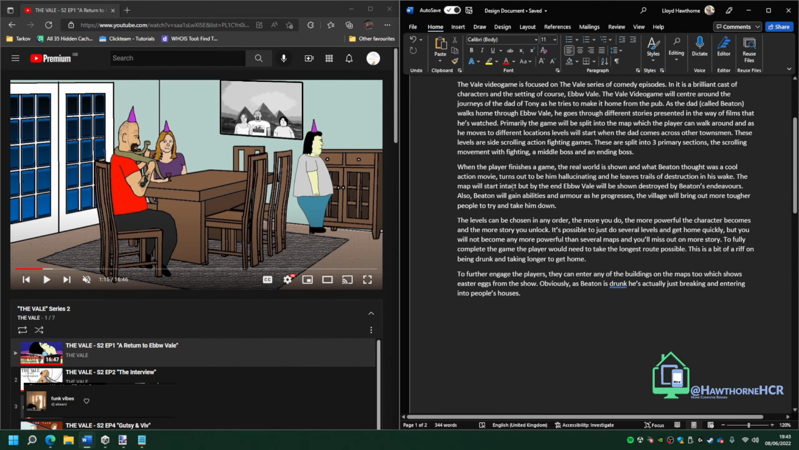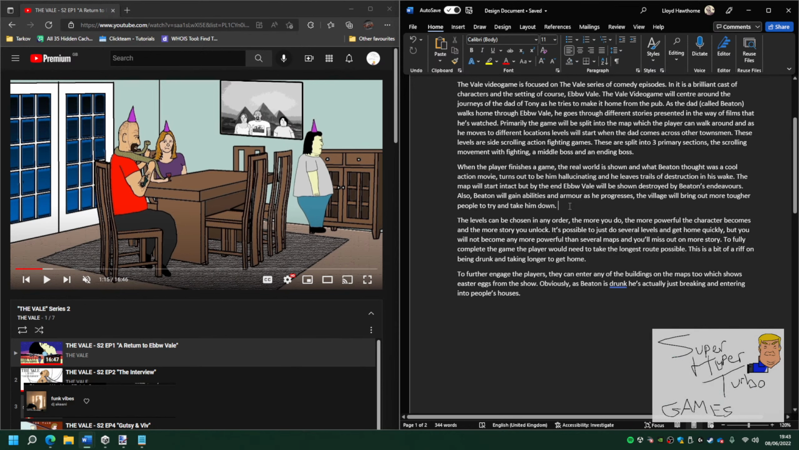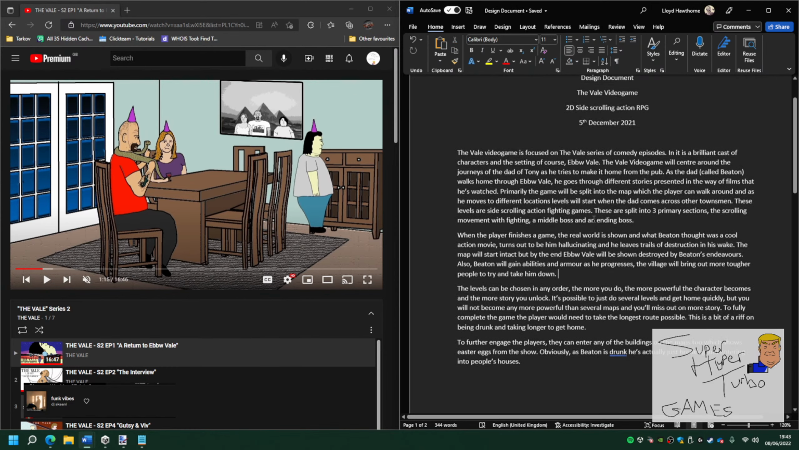The map will start intact, but by the end, Ebervale will be shown to be destroyed by Beaton's endeavours. Also, Beaton will gain abilities and armour as he progresses. The village will bring out tougher people to try and take him down. And we're talking like the army, police, who knows. But what that means is that you have an escalation from the start to the end of the game.